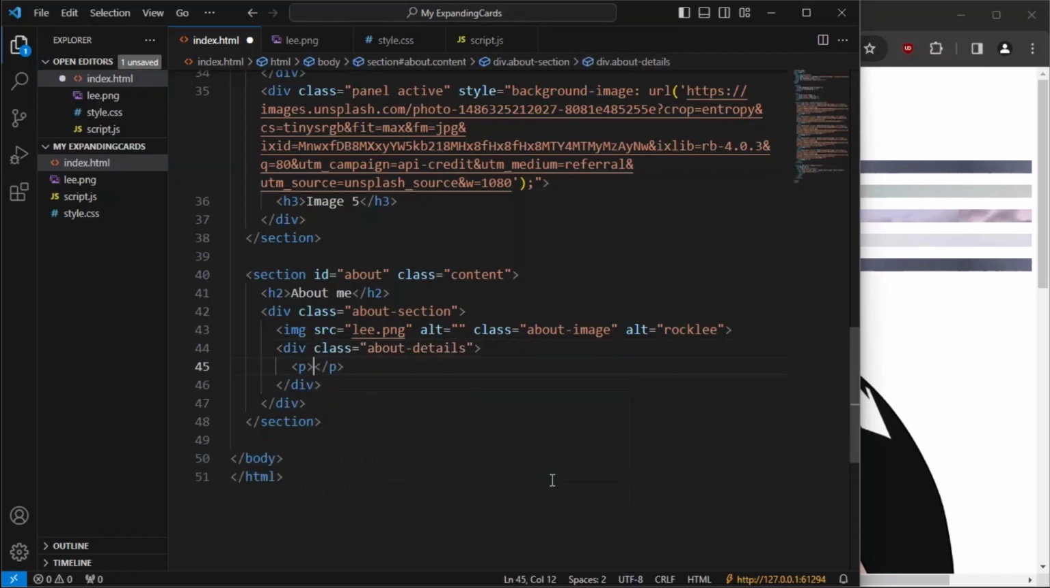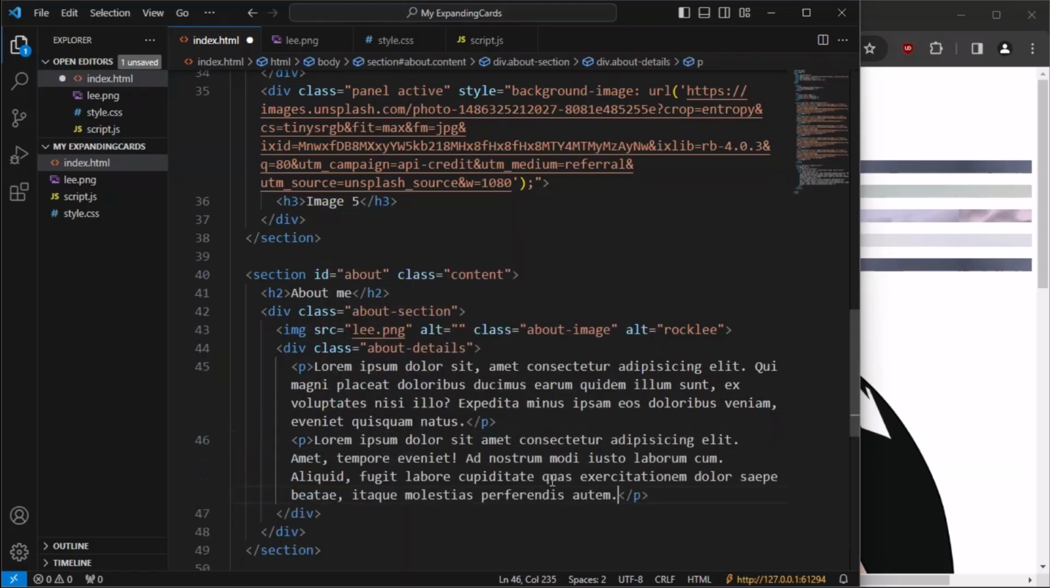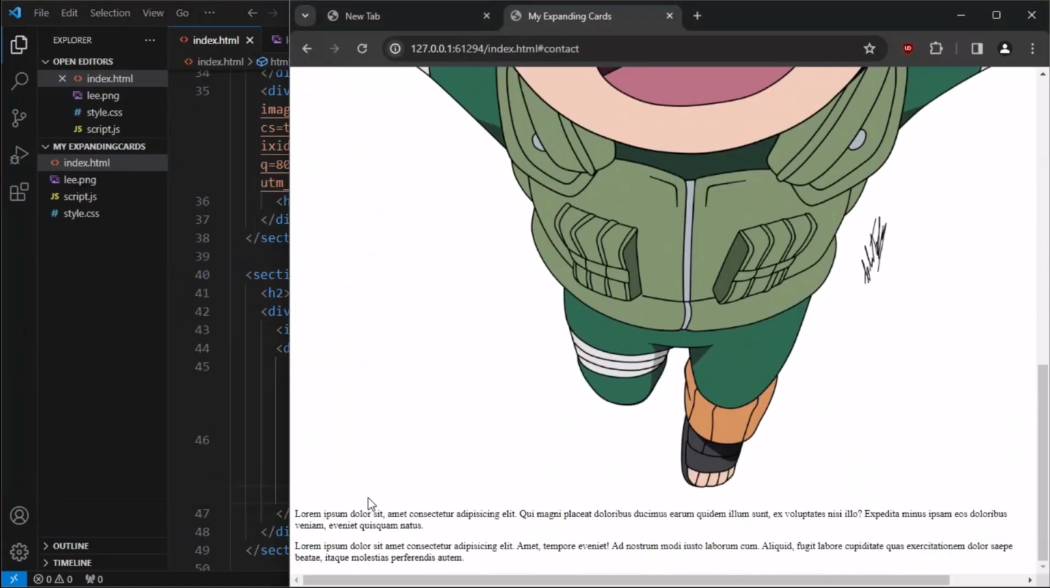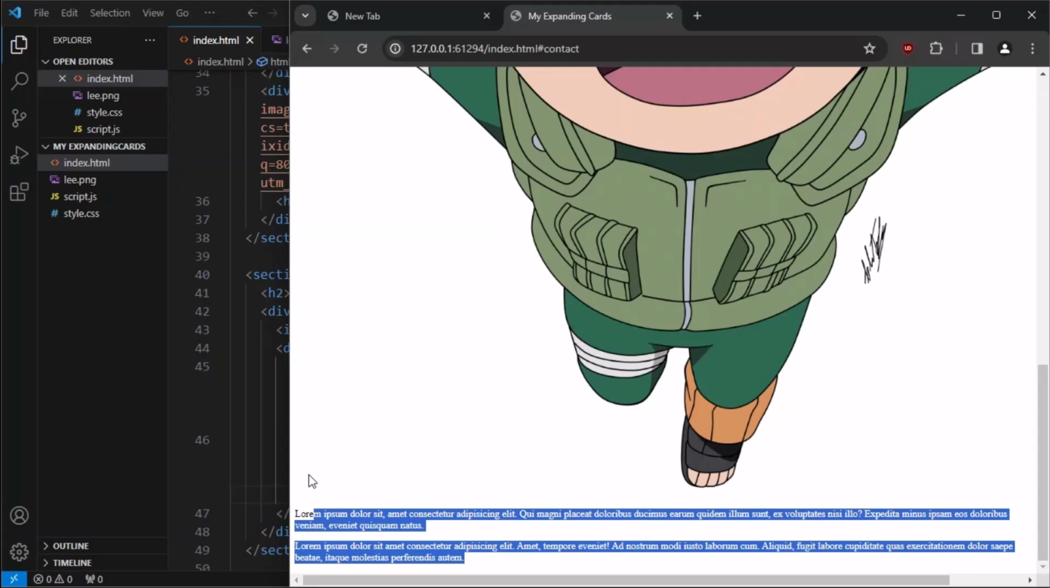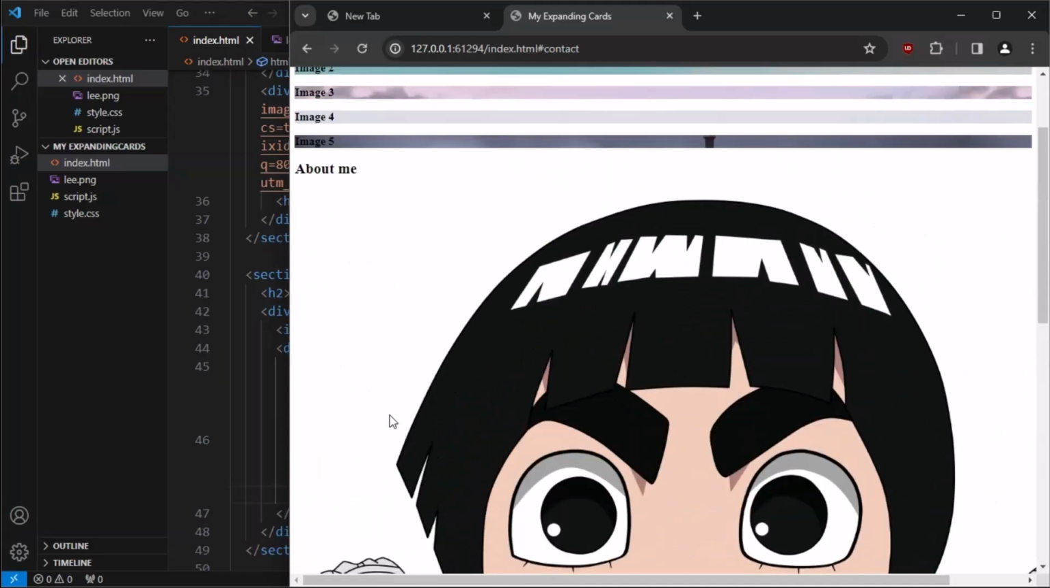Now let's create a class again about details, and this class will have this lorem ipsum text. You can type anything here if you want to, but I'm just going to use the lorem ipsum text. So it's going to look like that. In this section we have two divs, so two columns.